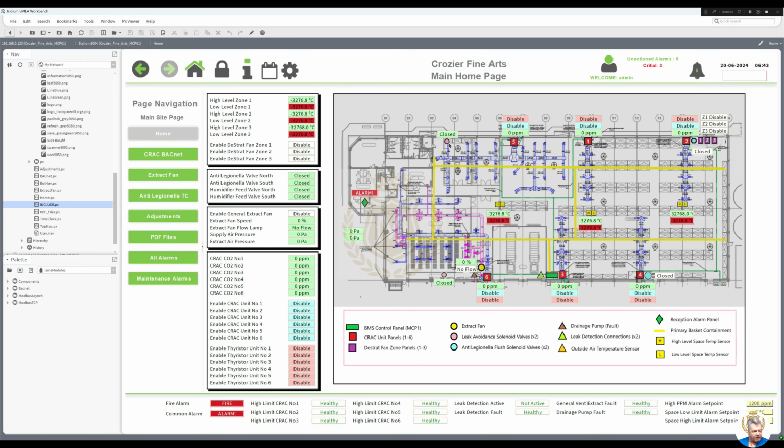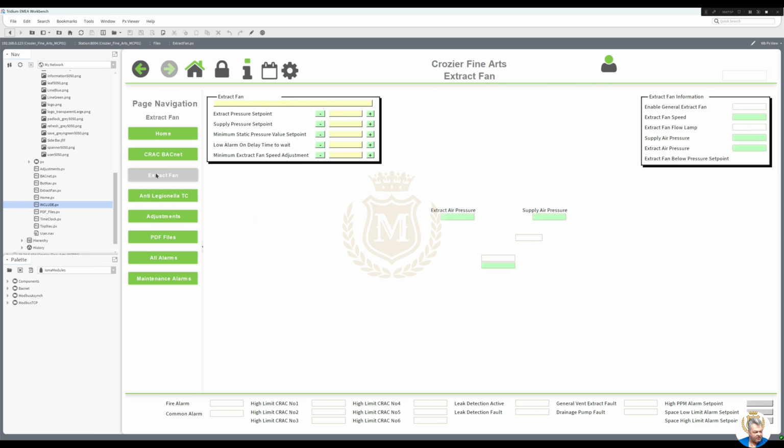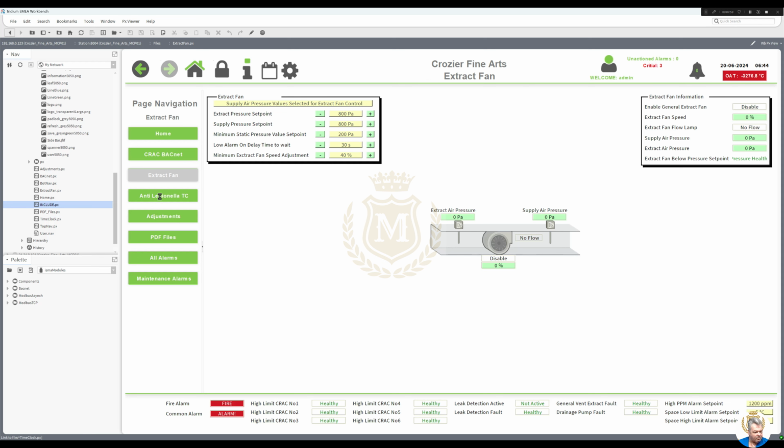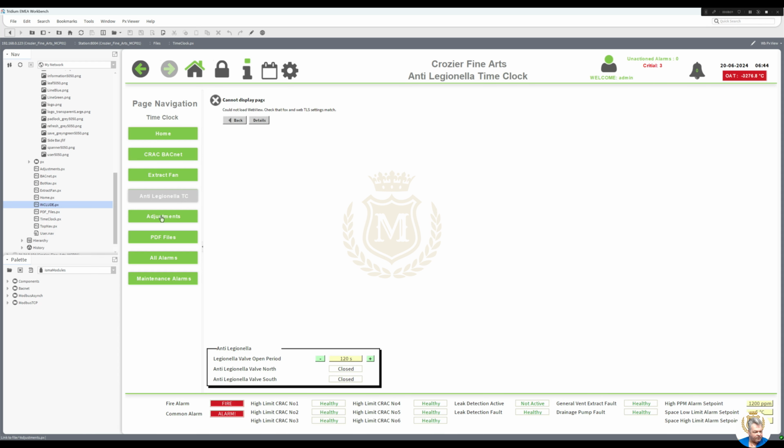So I click on one of them, and that takes me to my full page there, with my top nav, bottom nav and side nav. And we can just go through them easy enough.